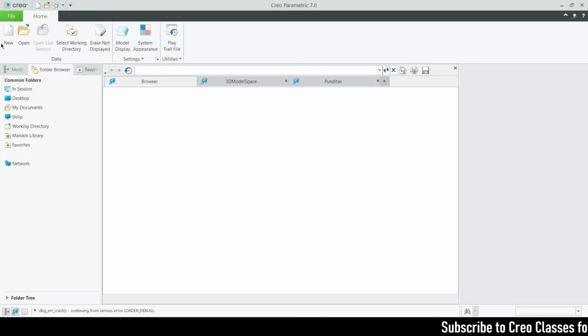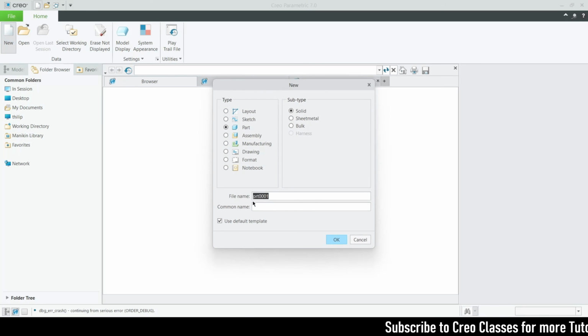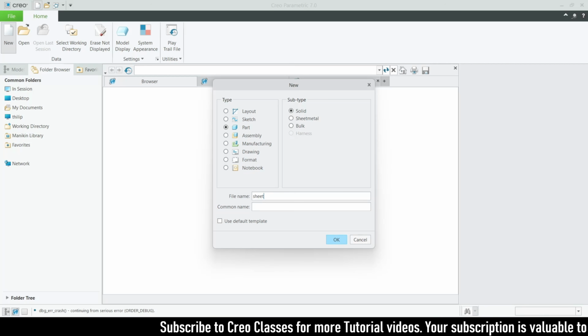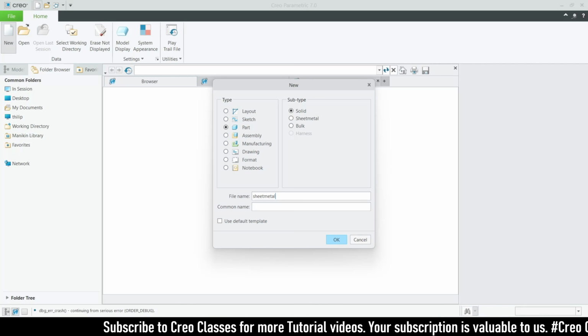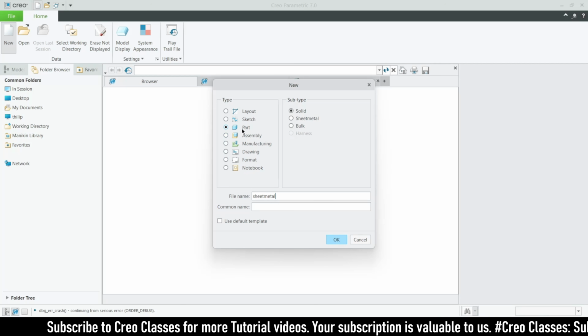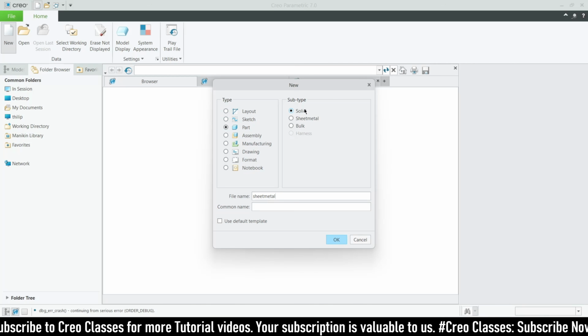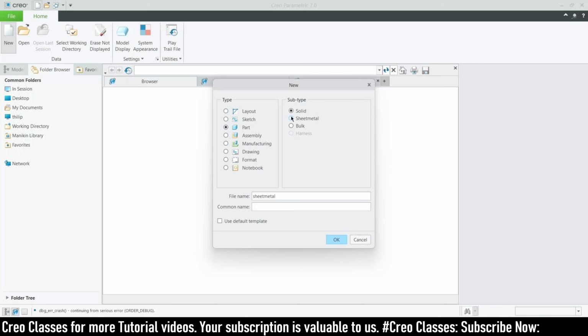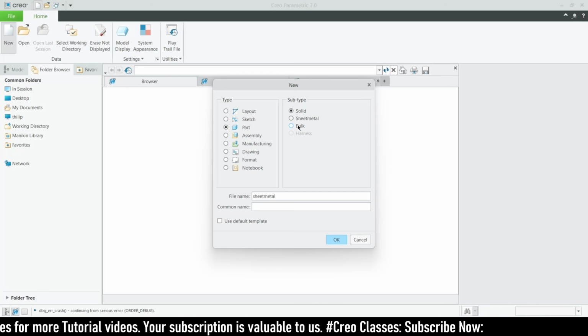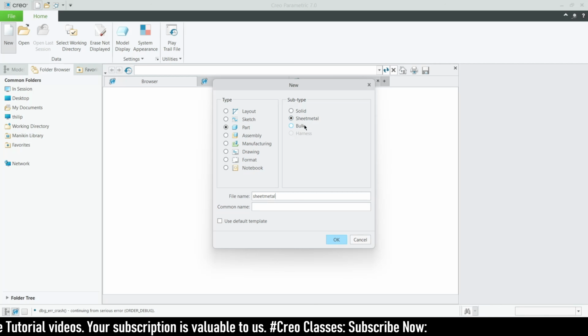First of all, as usual, let's click on New and uncheck the default template, and if you want a name in your file name, you can use that. Let me name this sheet metal. As it is a part, and for the subtype we will always use solid part, right? So we are going to use this as a sheet metal. Let's click on OK.